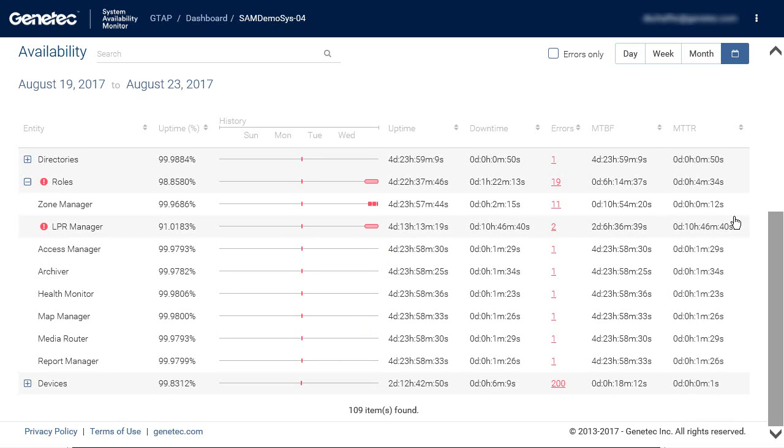We can only see the history chart for the entity category in total. The individual history bars are visible from the expanded entity list, but not in chart format as we saw for the category.